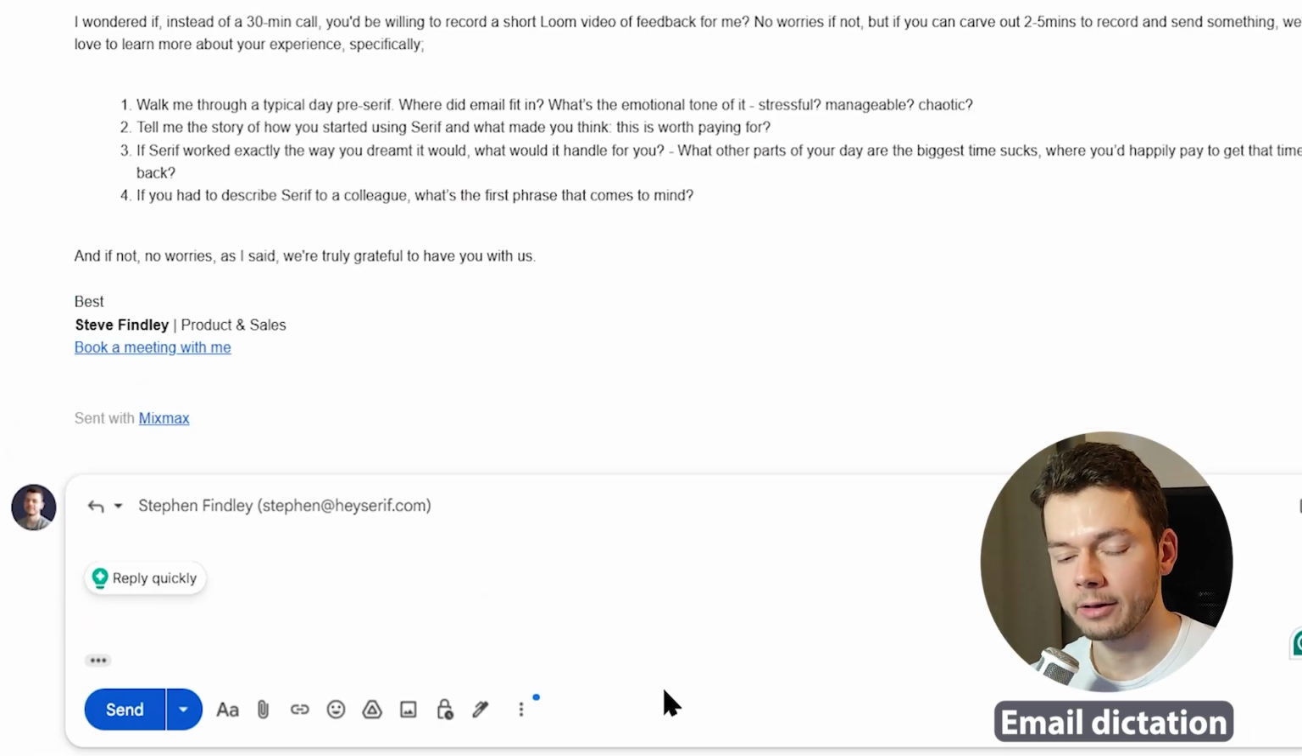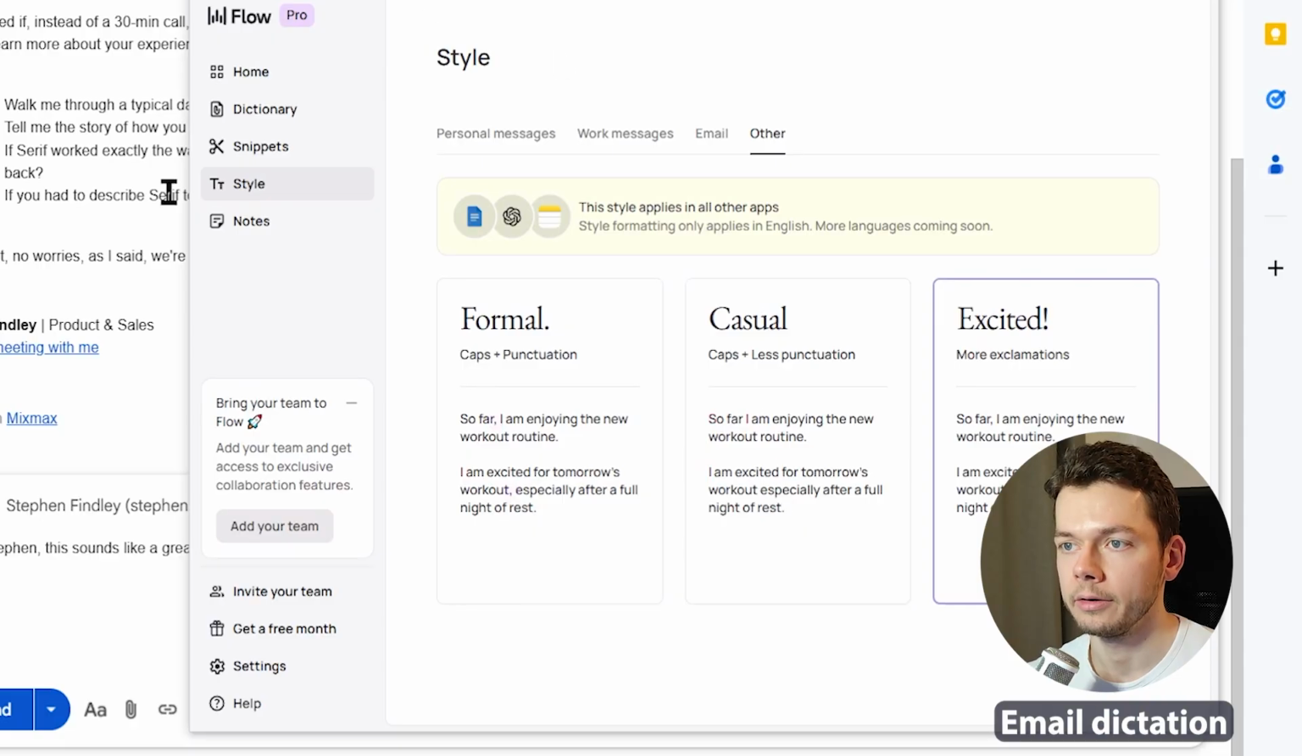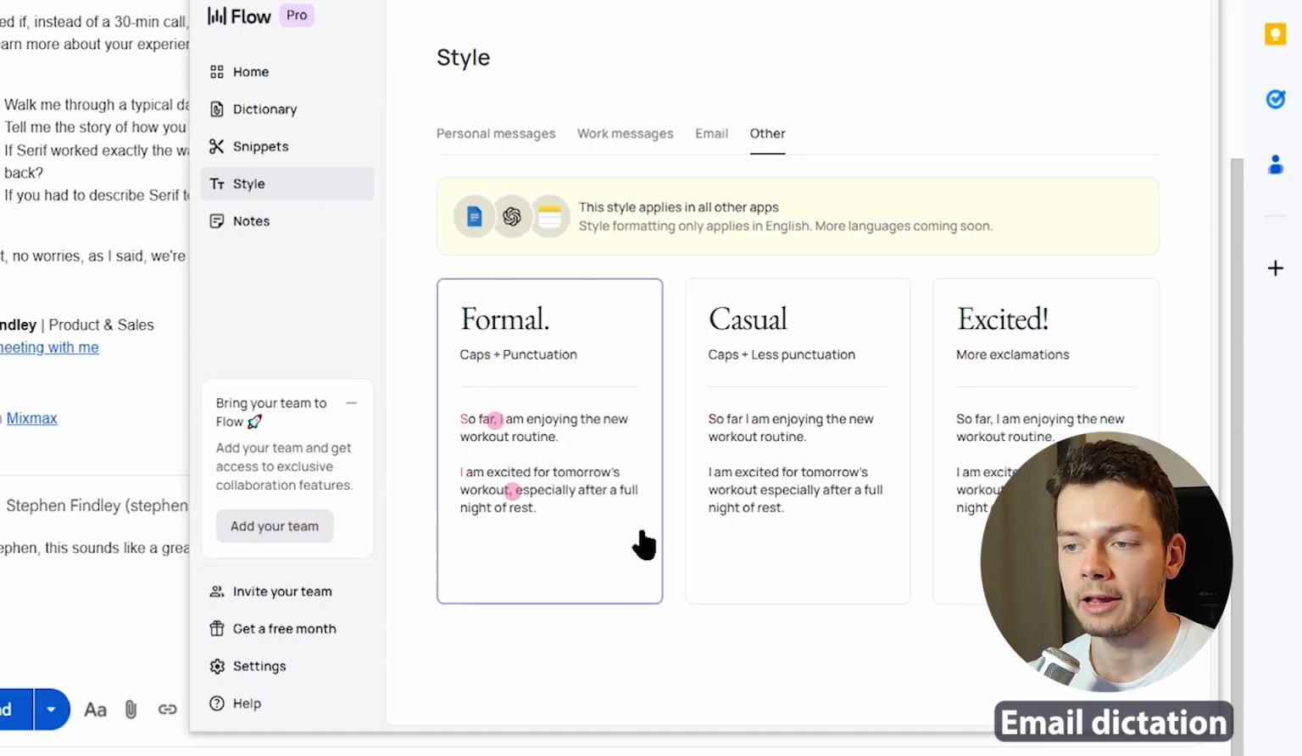Hey Steven, this sounds like a great idea. Thank you very much. I'm looking forward to talking to you next time. See, it's a bit more casual, a bit more excited, and you can configure this here in the style settings. I keep this as formal.